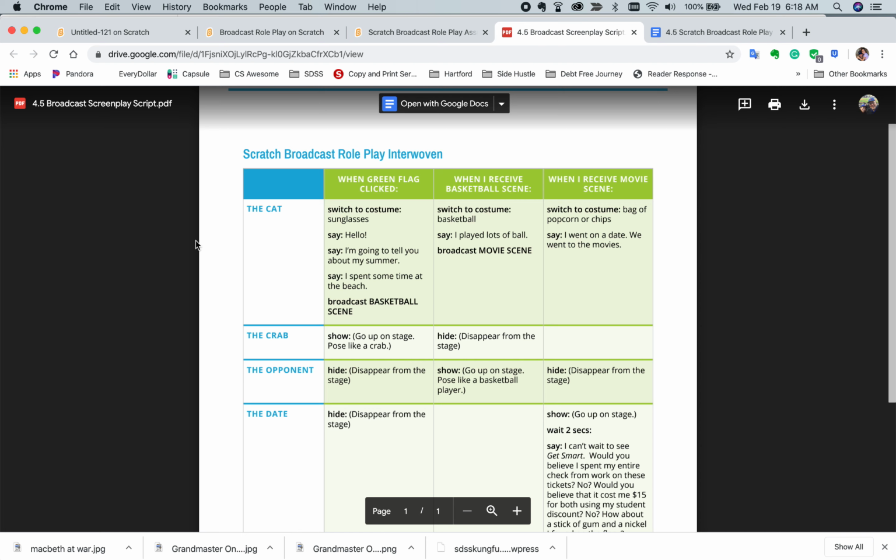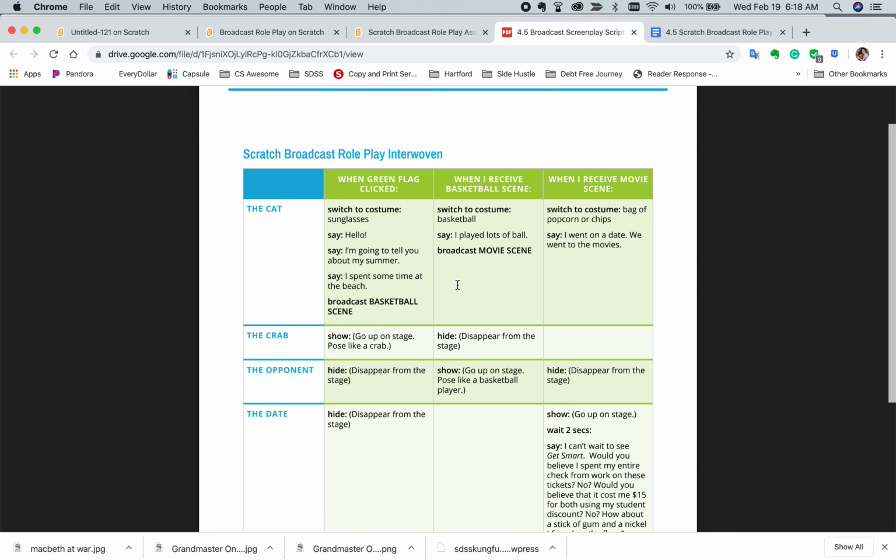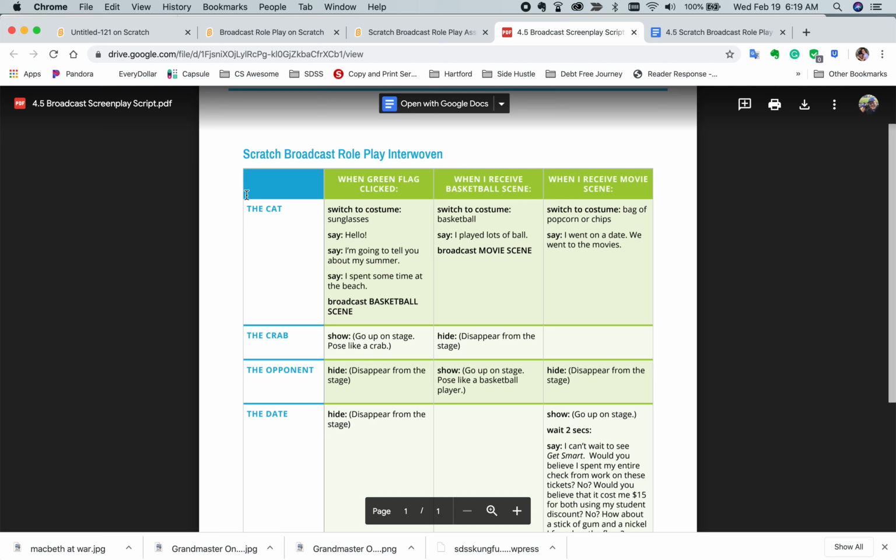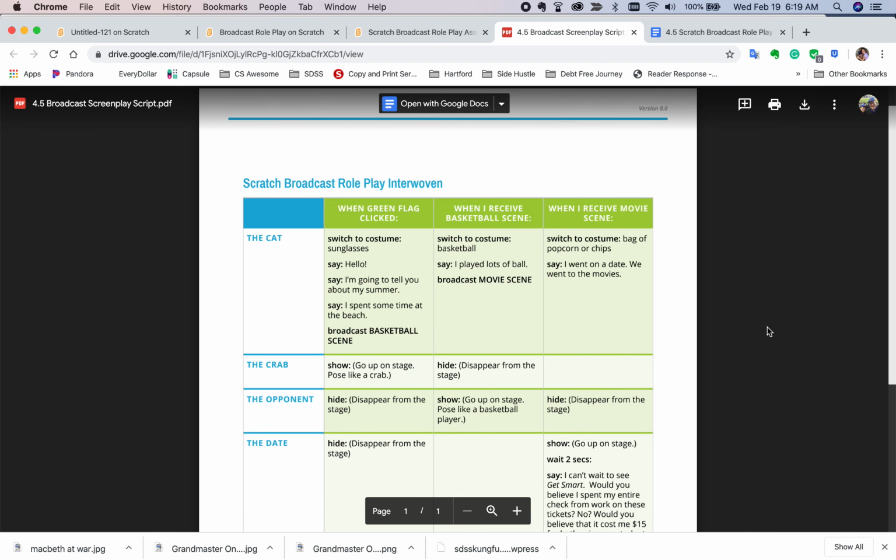Now, what they did was they used this script. The script is included in your assignment. When you look in your assignment, you'll see this script, and it's called 4.5 Broadcast Screenplay Script. You are going to use broadcast messages to make this happen.